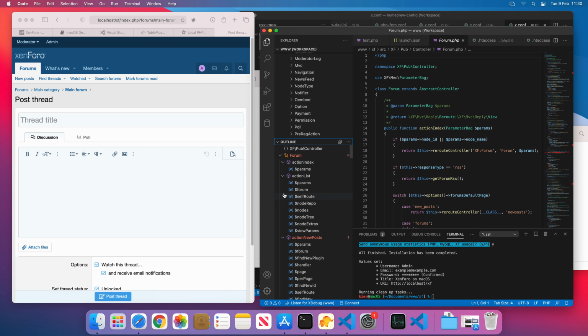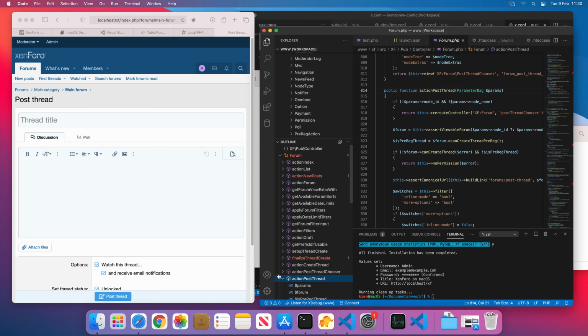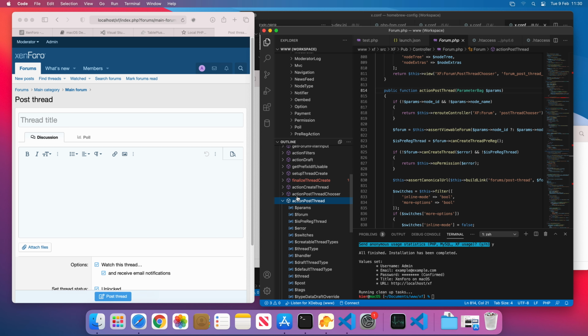And what I want is, let's just minimize that down so that I can see that. And what I want is action post thread, so I can jump to that and get there straight away. You can also see all the stuff that's in scope within action post thread. But all I want to do now is put a breakpoint on this line here so that it will activate as soon as I get into action post thread.